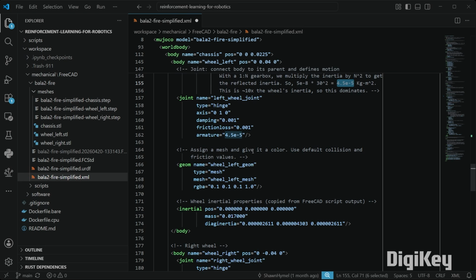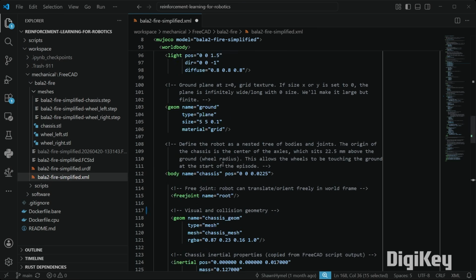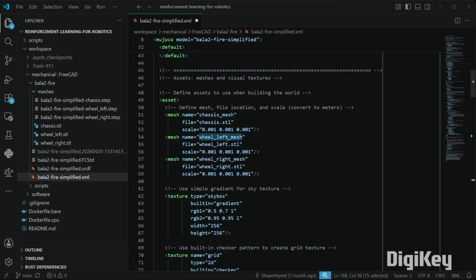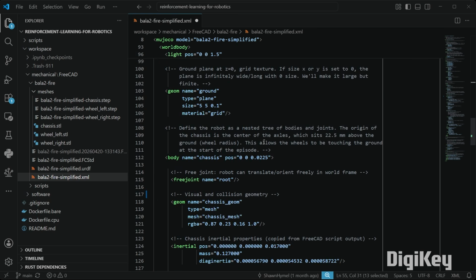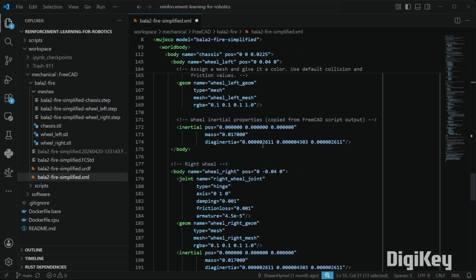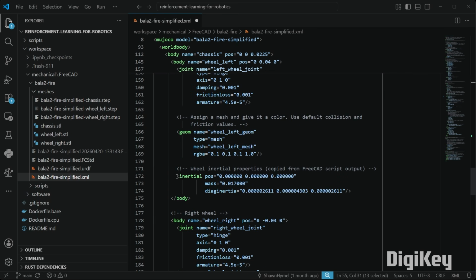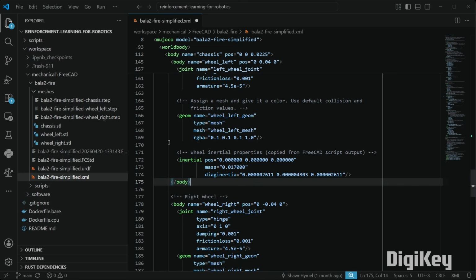We're also going to assign the mesh. We're going to give it a color, which is like a dark gray. Once again, the mesh, we tell it to use this mesh asset, which if you come back up here to our assets, we defined this mesh name here, and it knows where to find that STL file, which is wheel left right there. Let's go back down. With that, we also copy in our moment of inertia that we got from the FreeCAD script, and that closes out the wheel left body.